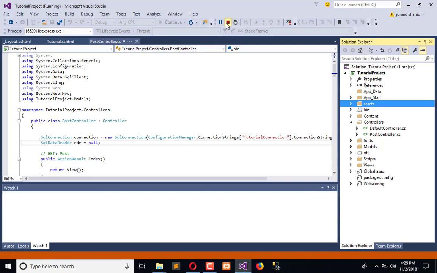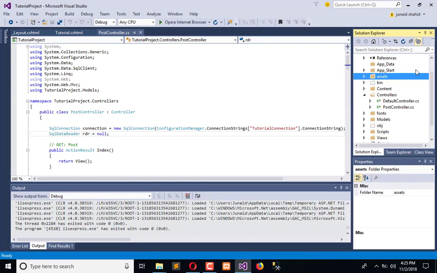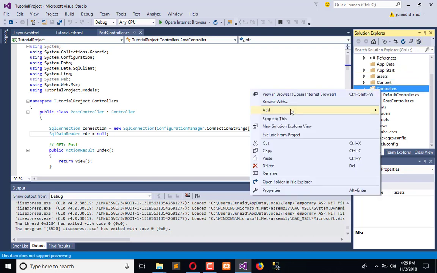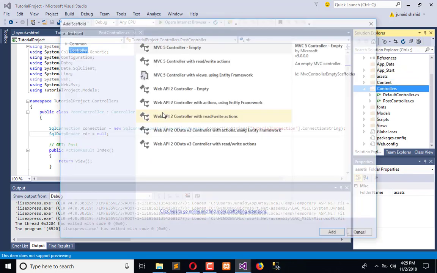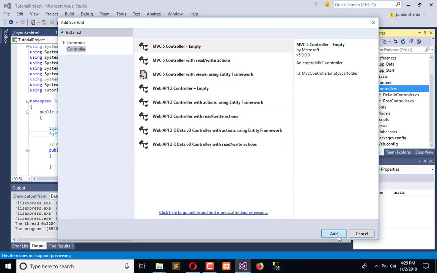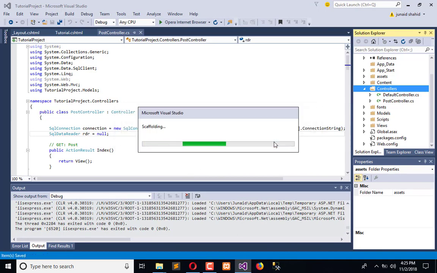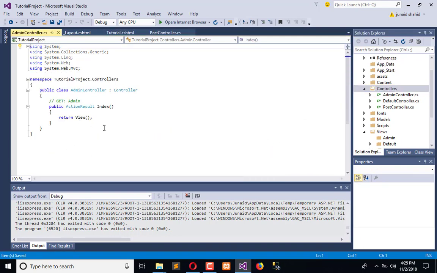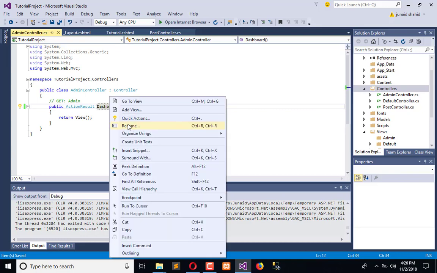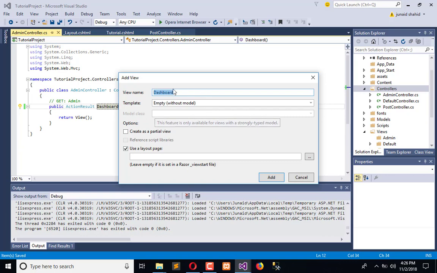So stop the execution of the application and go to the controller, add a new controller and name it admin. So it will create the admin controller. Okay, so here is the admin controller. The first view will be the dashboard, so its name will be dashboard. Save it, right click here, add view, and it will be empty. And we will use the default layout.